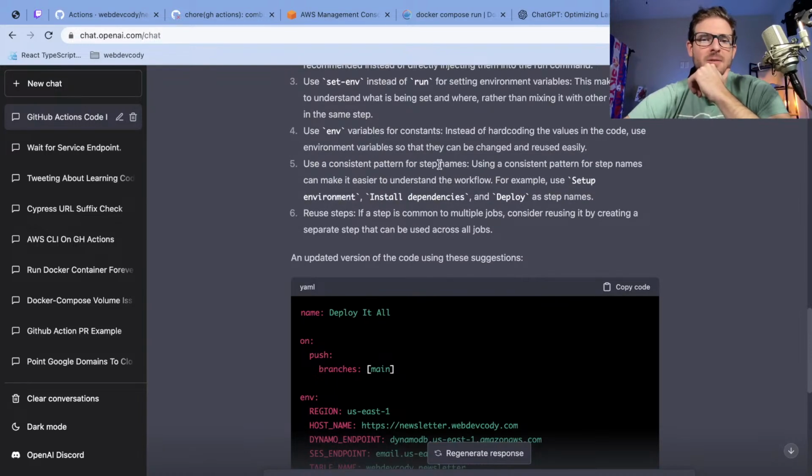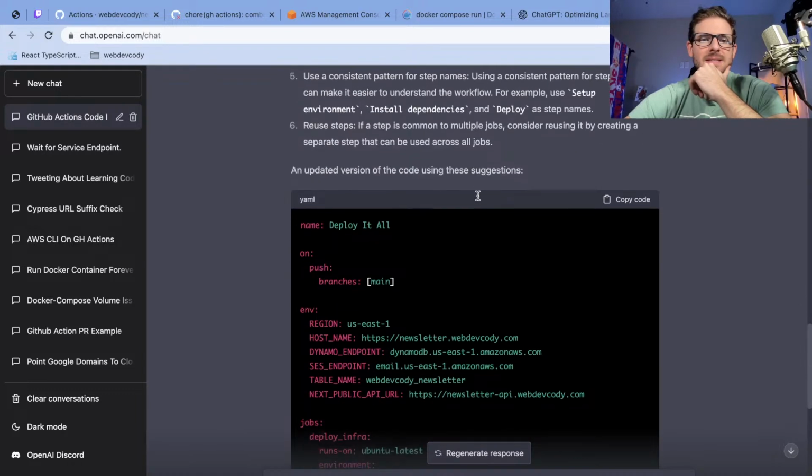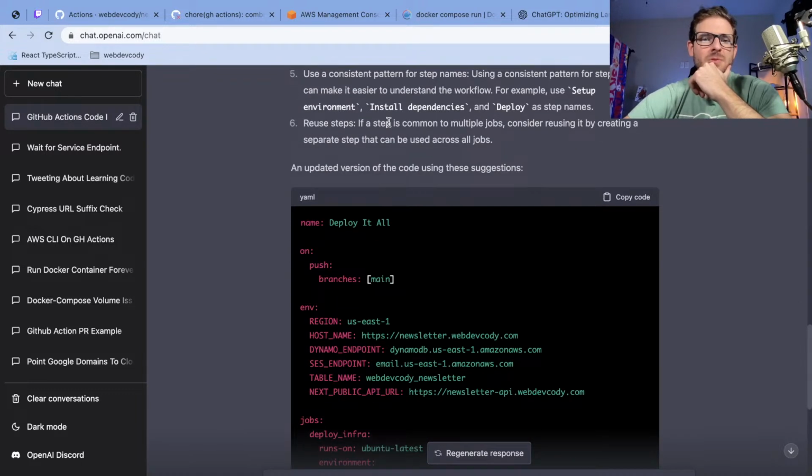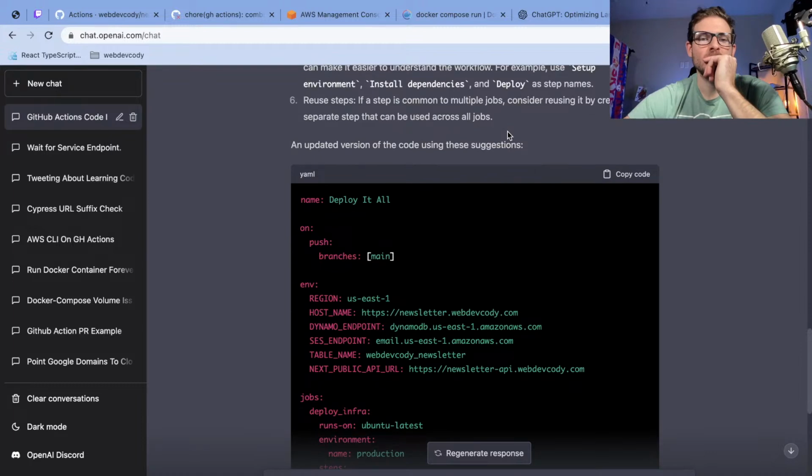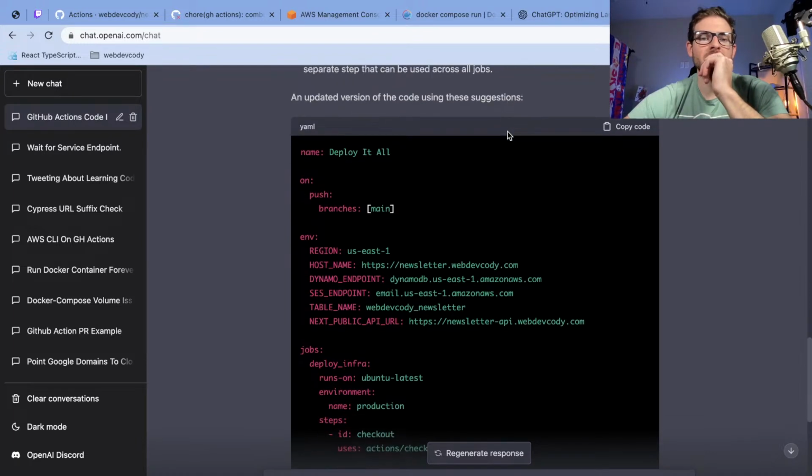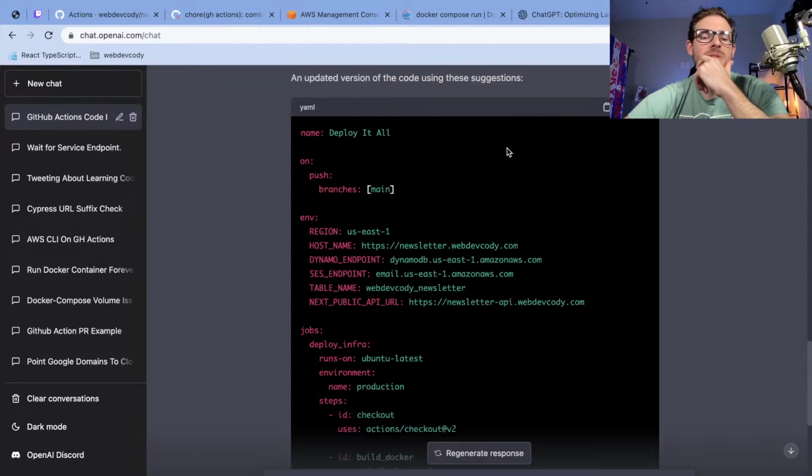Use a consistent pattern for step names. Using a consistent pattern for step names can make it easier to understand the workflow. For example, setup environment, install dependencies, deploy as step name. Reuse steps. If a step is common to multiple jobs, consider reusing it by creating a separate step that can be used across all jobs. An updated version of the code using these suggestions.